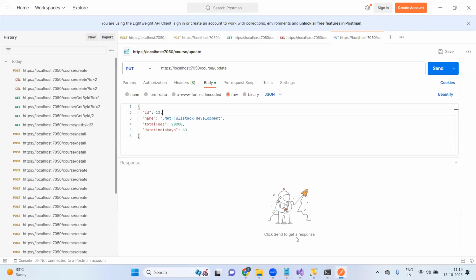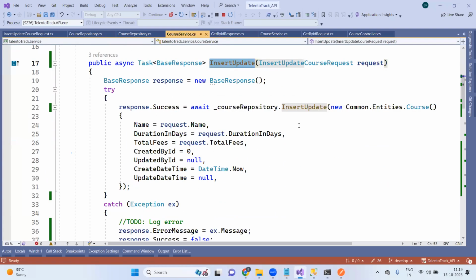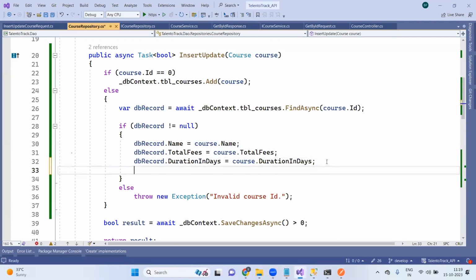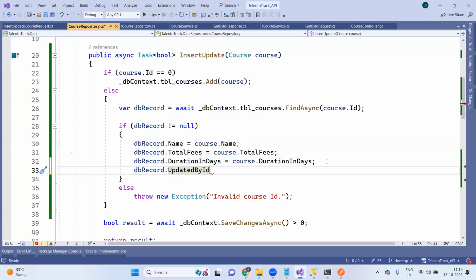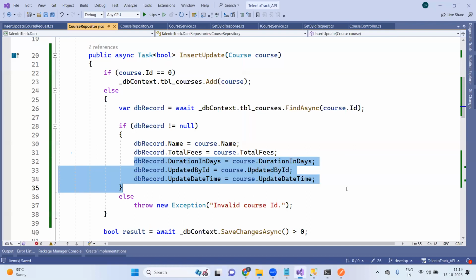Now one more thing I forgot. While updating the entry, we need to assign two more things. I'm just going to stop here. Number one is dbRecord.UpdatedBy. Okay, and dbRecord.UpdatedDateTime is equal to course.UpdatedDateTime. And this UpdatedBy and UpdatedDateTime we need to send from the service.